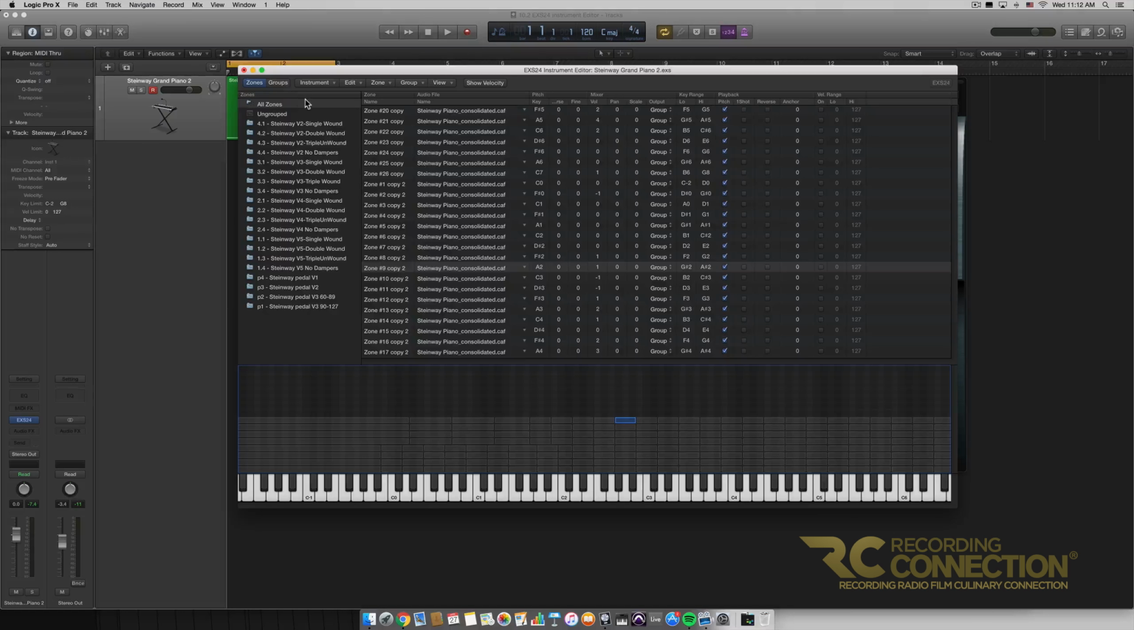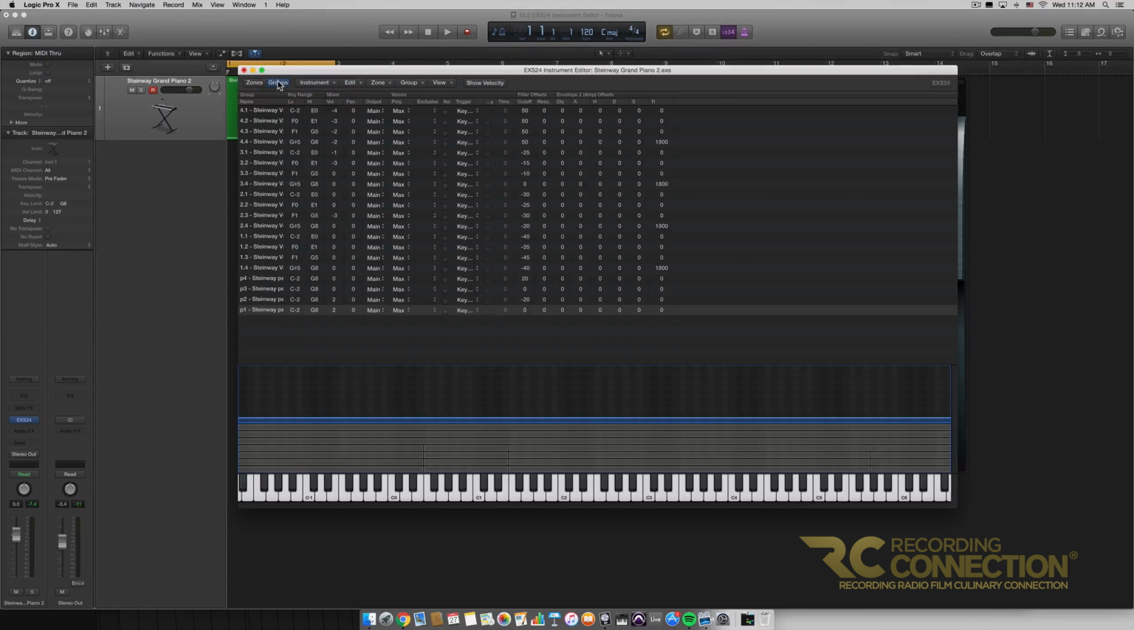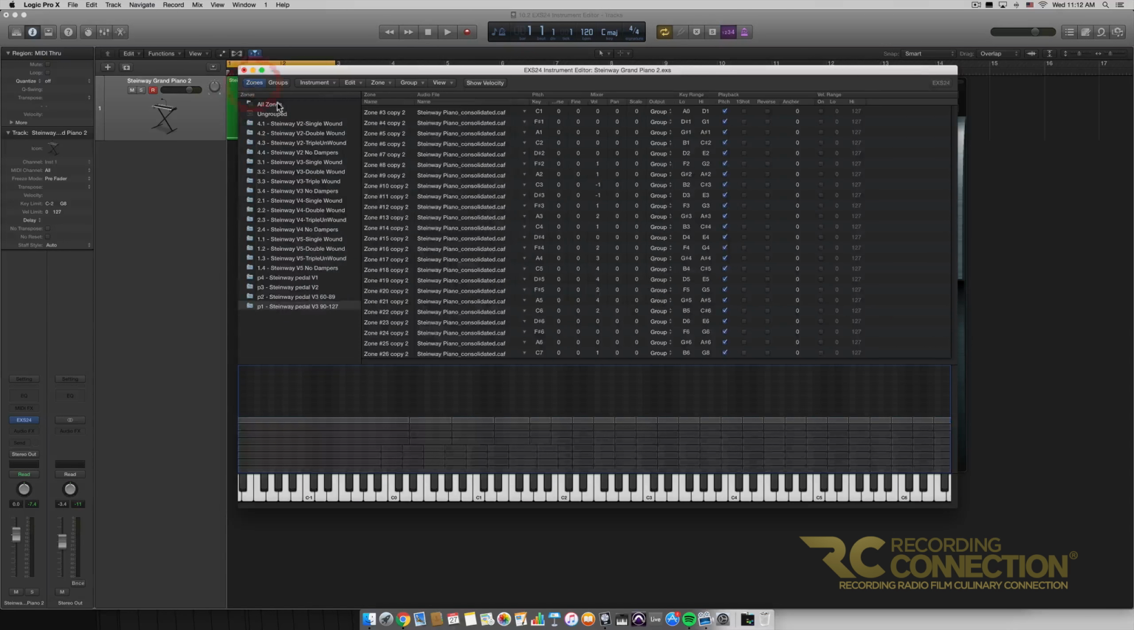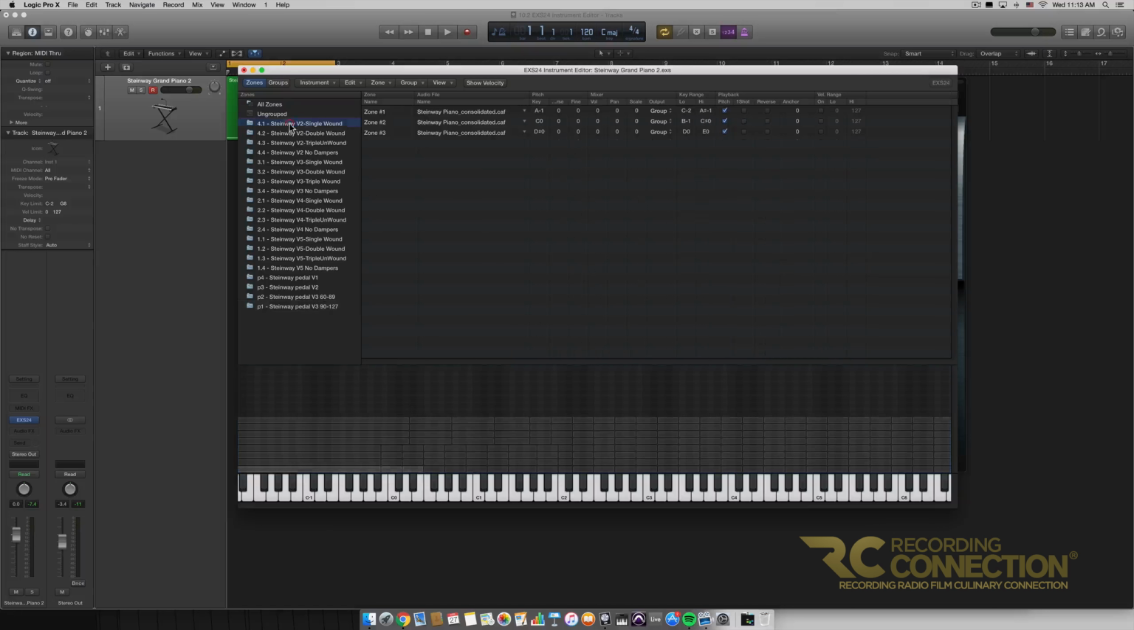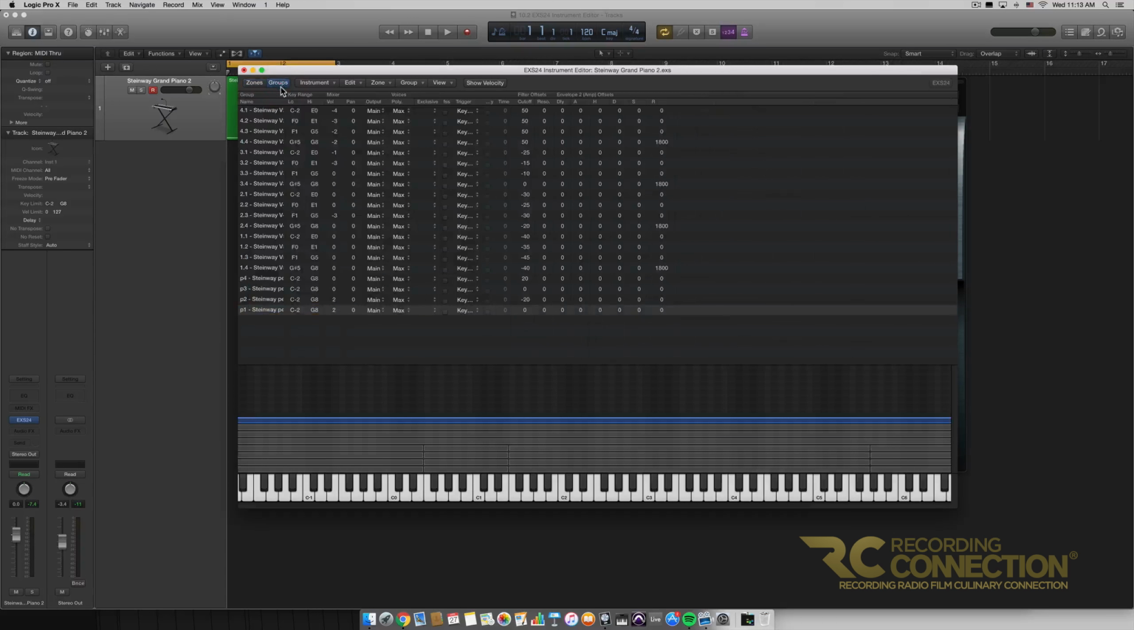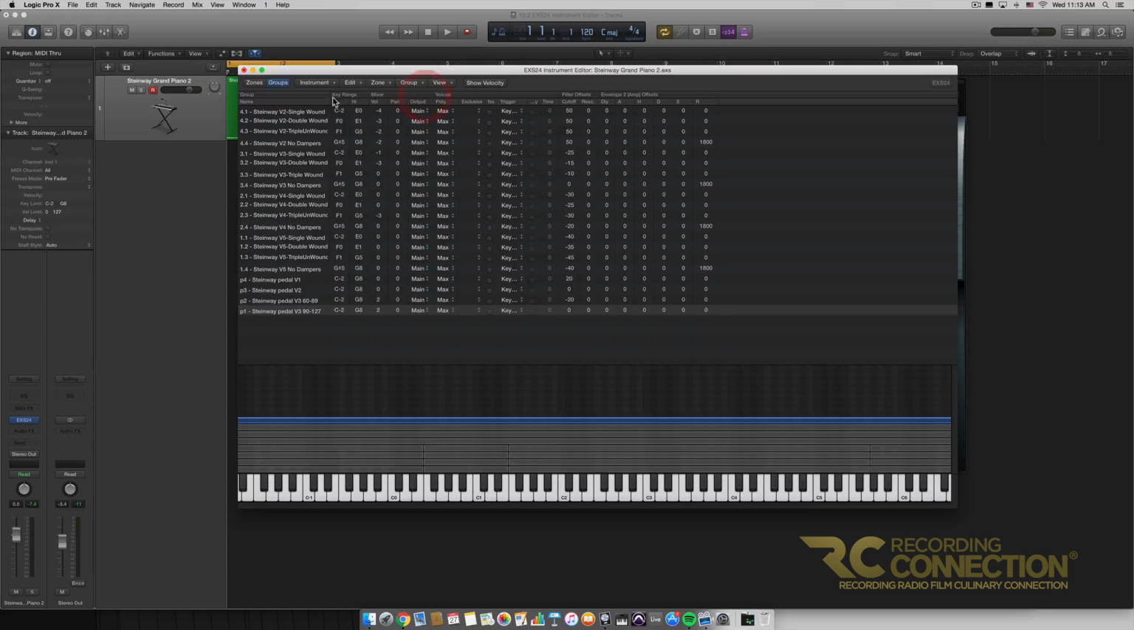Next though we have is groups. So if we click on groups, we can see all of the groups right here, or if we are in zone view by clicking this button here, our groups are actually in the left. We get all of our groups right here. Now groups are very cool because if we look at our groups view, we can see the name of our groups, and you get key ranges of our groups, volumes, panning. We get parameters that we can control about these groups.